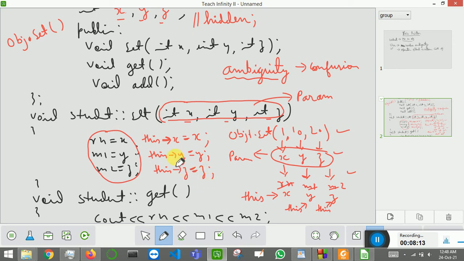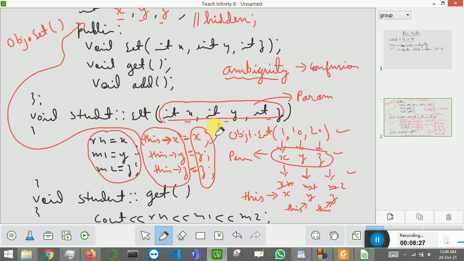So this is how you will do it. These x, y, z are the variables that we have written here, and these x, y, z are the variables in the function parameters. Earlier I was writing roll number equals x, m1, m2, but now I have changed the names of these variables from roll number to x, y, z. So now you will write it like this: this arrow x equals x, this arrow y equals y, this arrow z equals z.